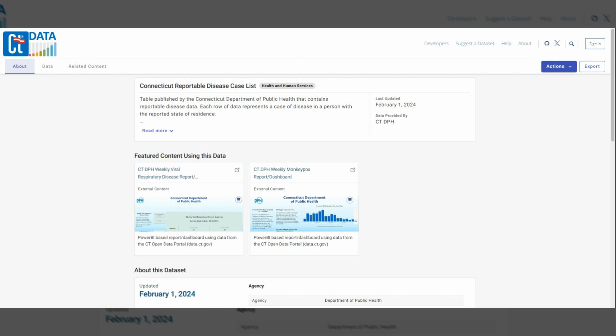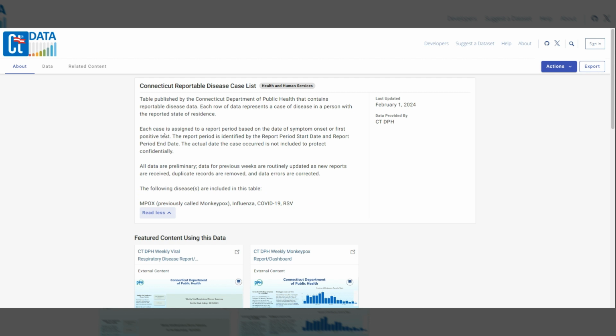All right, so this brings us to the landing page for the reportable disease data set. Here we can get more information about what this data set is all about. At the top, we can see there's a description of the data. We learned that the Connecticut Department of Public Health publishes this data. It says every row in this data set represents a case of a disease reported in a Connecticut resident. And it says here that the diseases included in this data set include Mpox, influenza, COVID-19, and RSV. We're looking for data on the flu, so this looks great, looks like what we want.